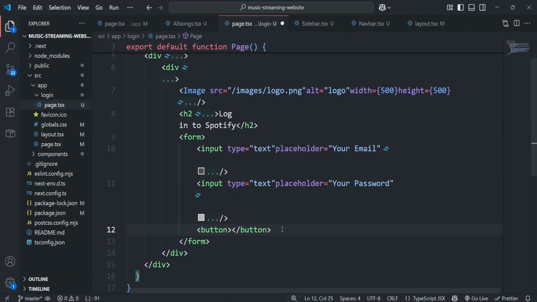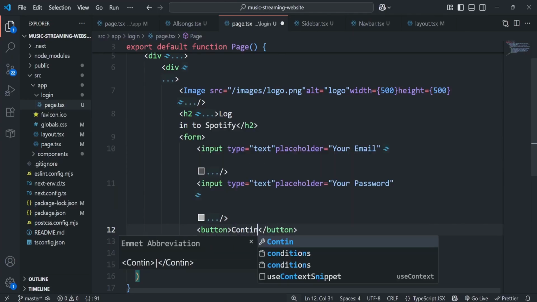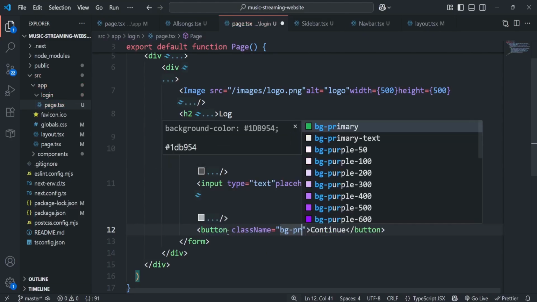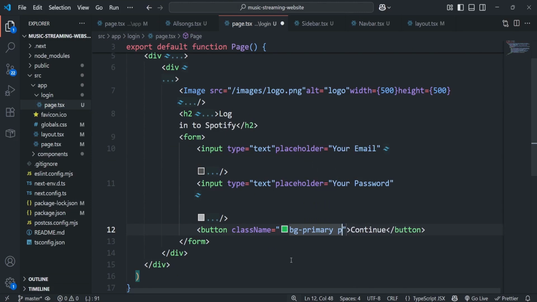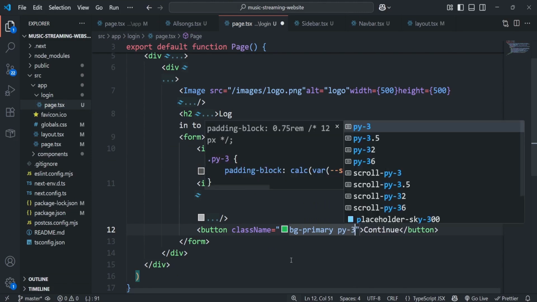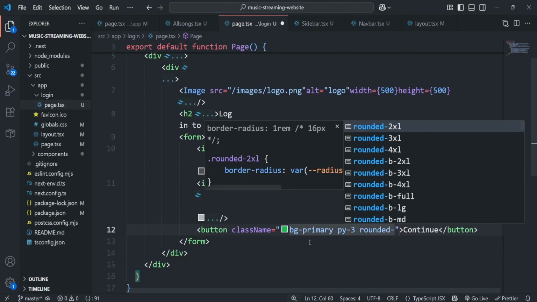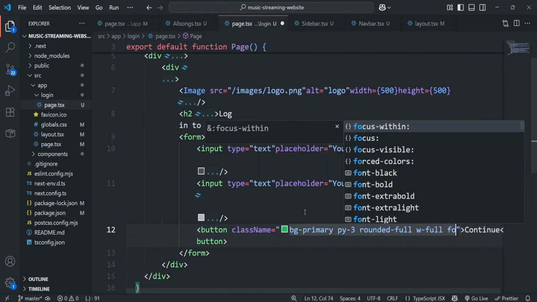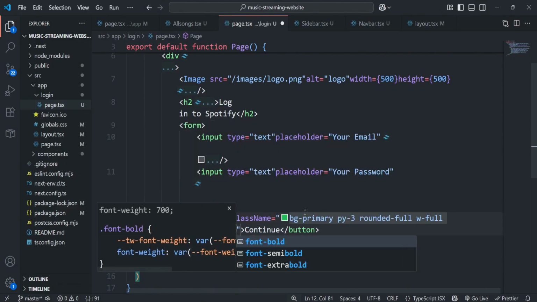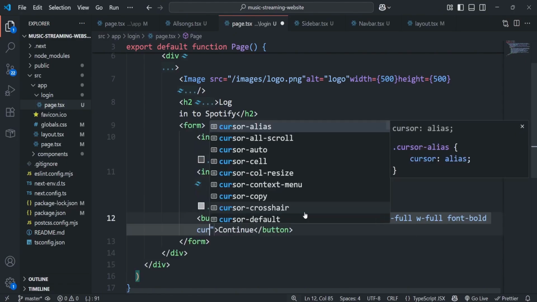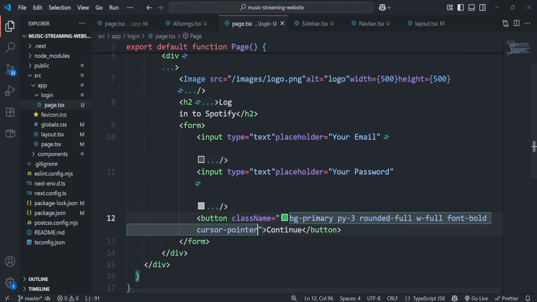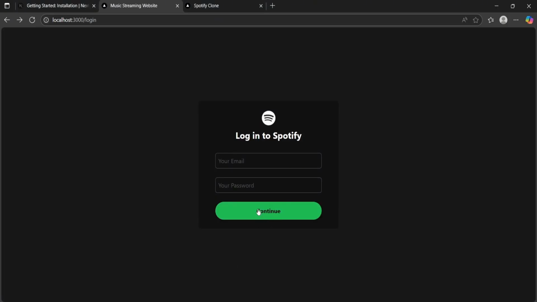I'm simply going to say continue. I have some Tailwind classes for this. I'll give this a background of bg-primary, a padding vertical of 3, rounded of full, a width of full, font of bold, and a cursor of pointer. I'll save that. Head back to the web page and you can see that button right here.